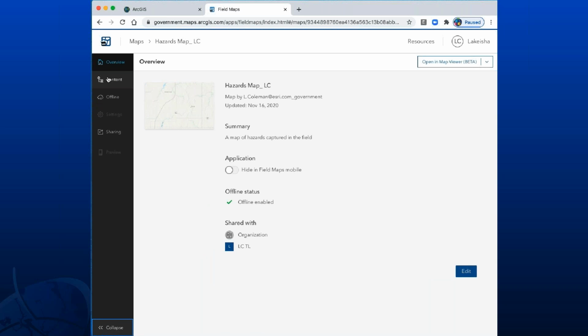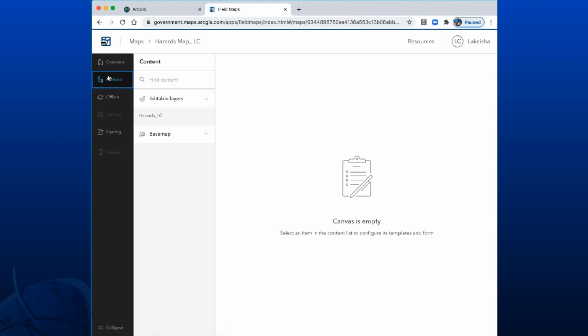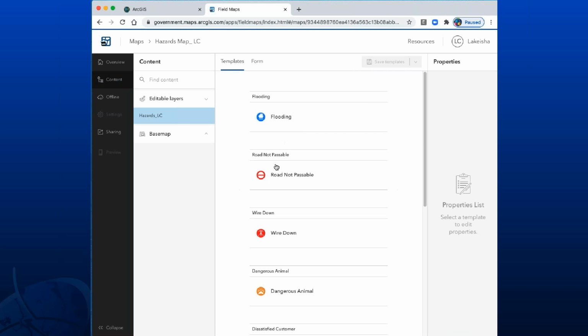I can also see the sharing status as well. We have a kind of table of contents here, so I can take a look at what is actually in the map in terms of my editable layers. And you can do basic feature configuration and customization in this particular web application.